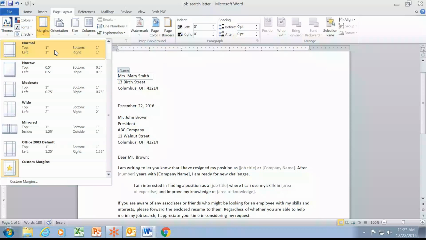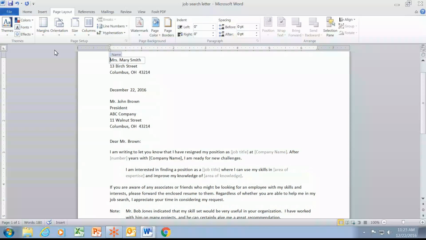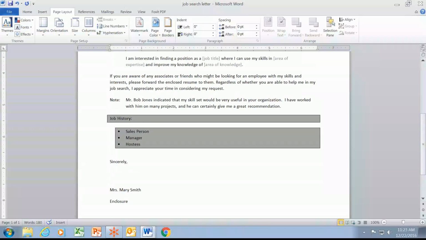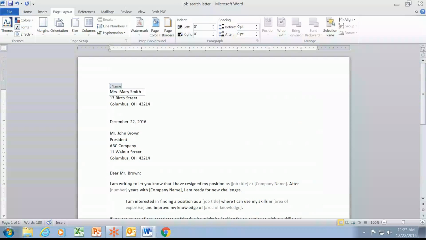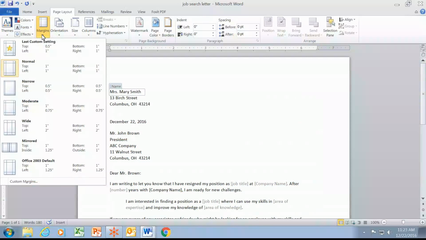So let's say we wanted to change these to normal margins. Now this should change the way this looks a little bit. Let's go ahead and click. Did you notice that the layout of the document changed somewhat? Because we have changed the placement of the document from the top, bottom, left, and right margins. So let's click margins again.